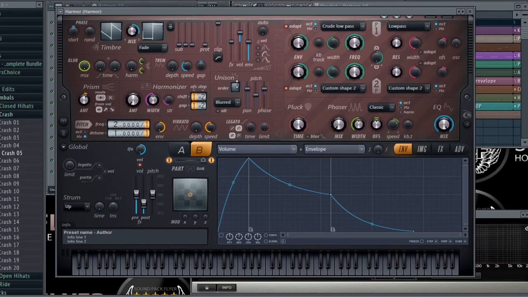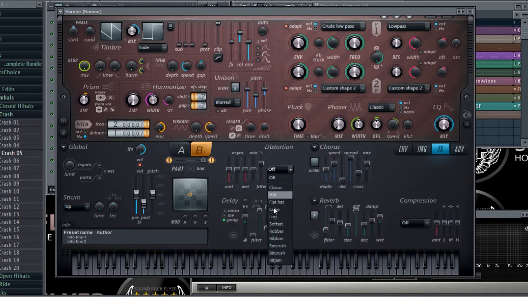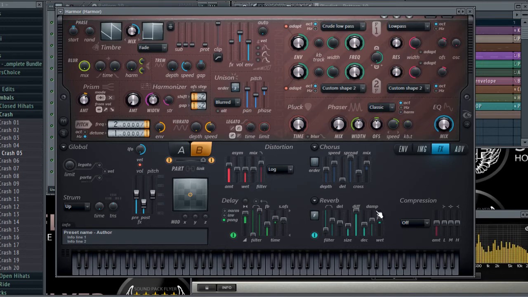Maybe a little bit of chorus in there, and let's go to our effects, some distortion, just nice and quick. Okay, let's add a little bit of delay on there. Actually, let's add quite a lot of delay. So this is our volume. A little bit of feedback, and the reverb, just a little bit.